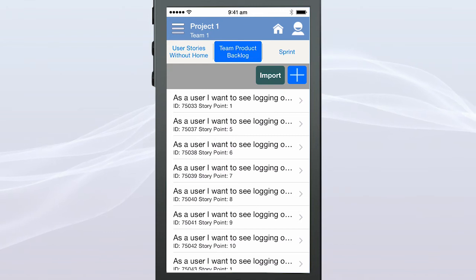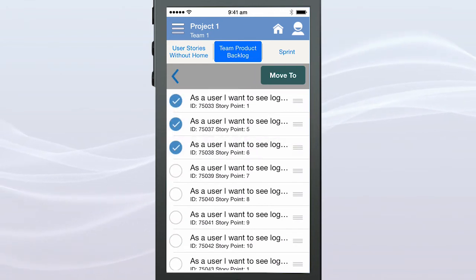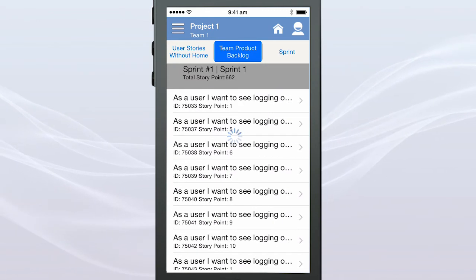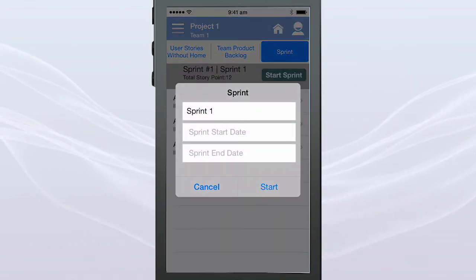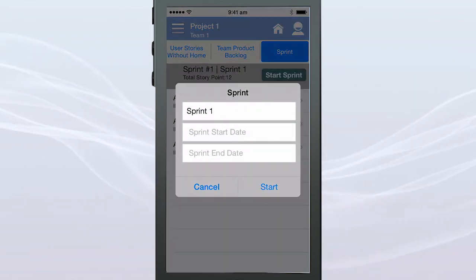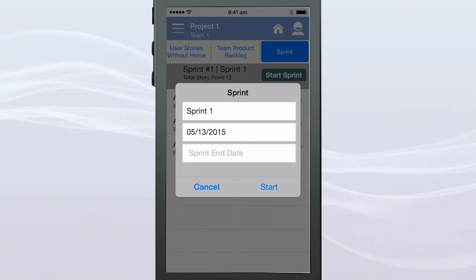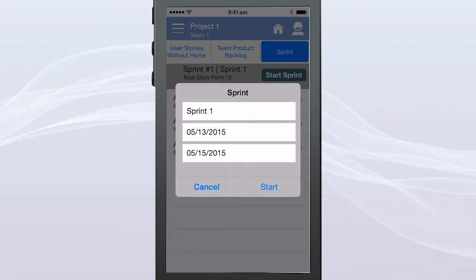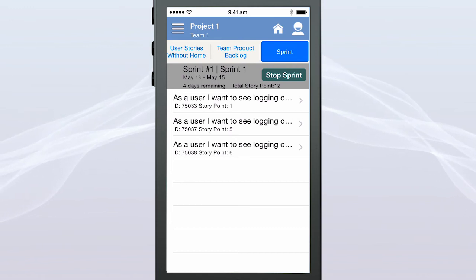To add user stories to the sprint, press and hold the user story, select it, and tap the Move To button. Then tap Sprint to move it into the sprint backlog. To start a sprint, tap on the Start Sprint button. When you tap the Start Sprint button, the sprint pop-up opens up. Here you can give a title to your sprint and choose the start date and end date, and then tap on the Start button. You will notice that your sprint gets started immediately.